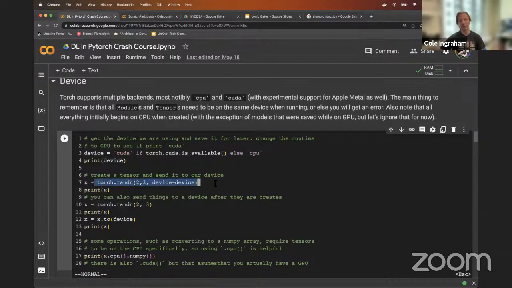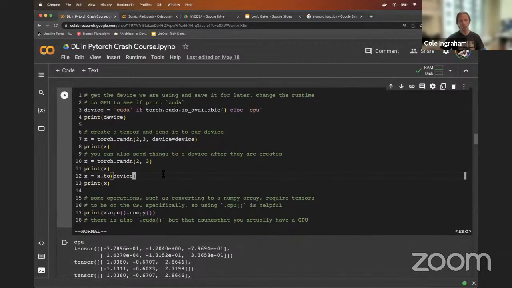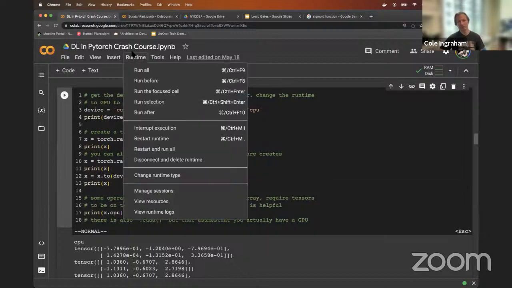So you can specify it when you create something. You can also, right here, use .to and give it a device name, and you can move it to whatever device you want. And usually at the end, if you wanted to convert a torch tensor into a NumPy array, it has to be on the CPU, so .cpu is also there.